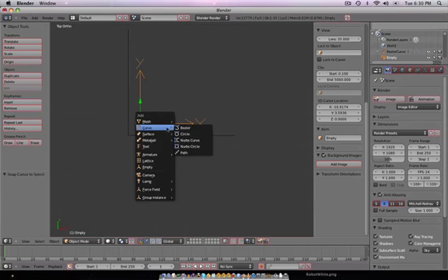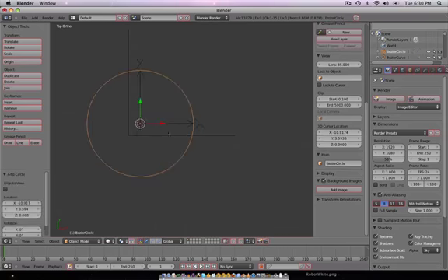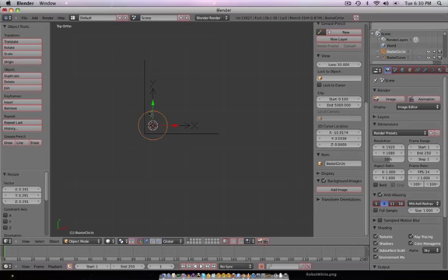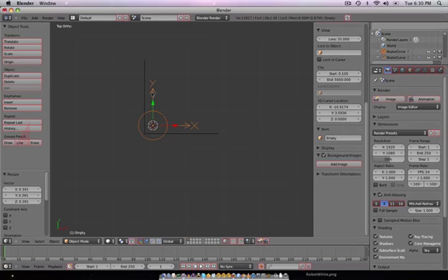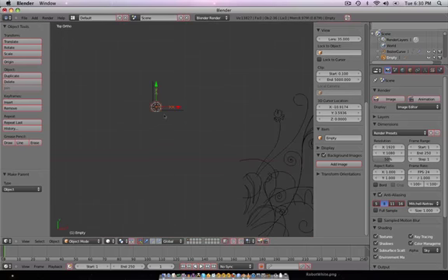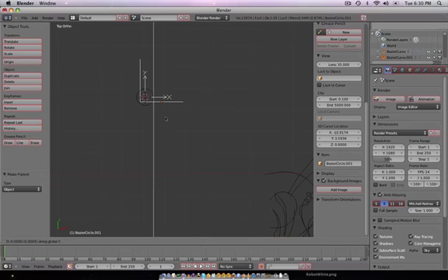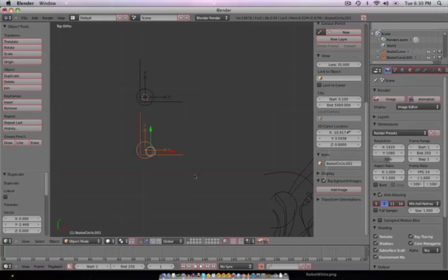Alright, Shift A, curve, circle, scale it in, and we're going to select this circle, then Shift select this, and press Control P, parent it to object, and that's just going to keep it a little more organized. Now, we're going to select all three of these objects, and then press Shift D, duplicate it, scale it on the Y, put it down below.